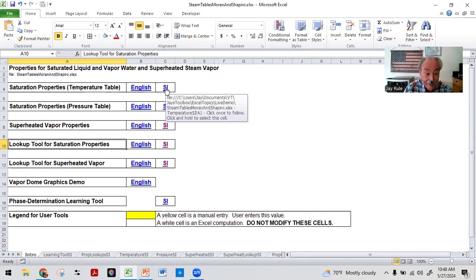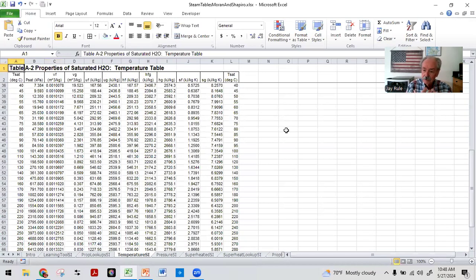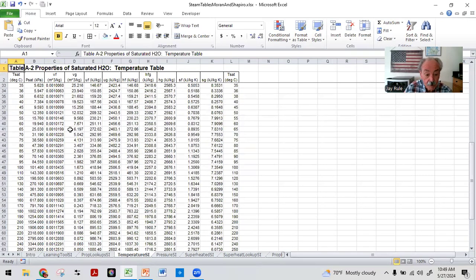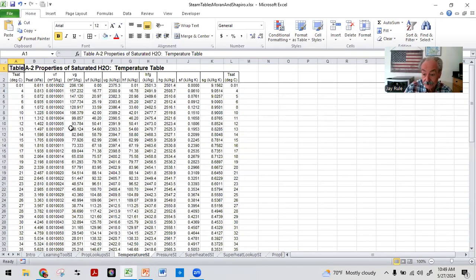So let's see what we have. Let's click on SI, saturation properties. Look how similar this table of numbers looks to the textbook. Okay, notice the column headings. They're similar. I've tried to replicate those. I have frozen my rows, and as I scroll down, the column headings are frozen in Excel, but all I've done here is copy and pasted values. I've tried to format the numbers to make them look sort of pretty, okay?